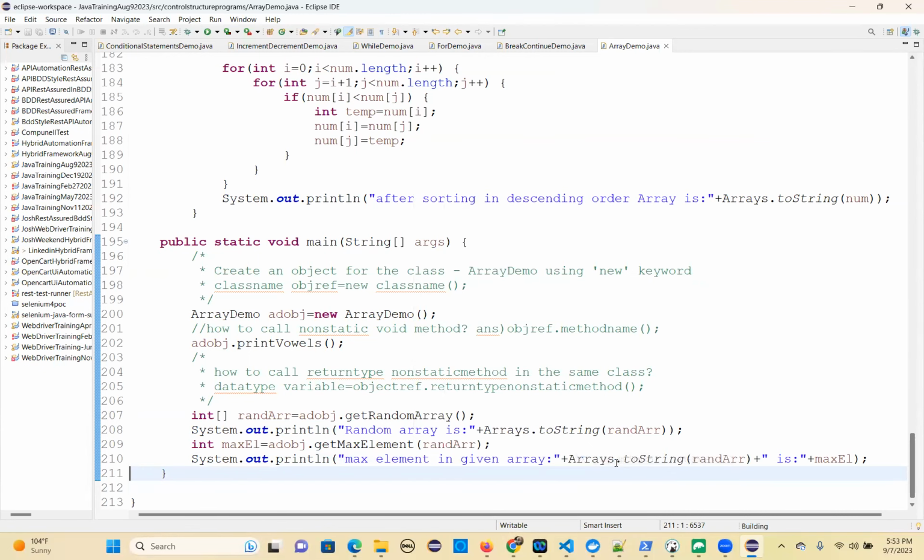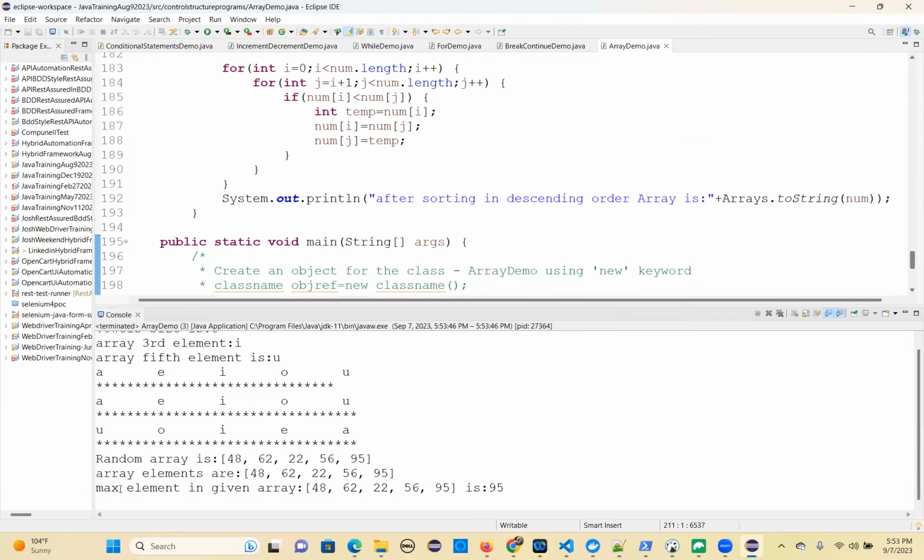Execute this. See, in my print statement itself, the array I'm printing, and which is the max element. See in this, all these: 48, 62, 22, 56, 95. 95 is the max element.